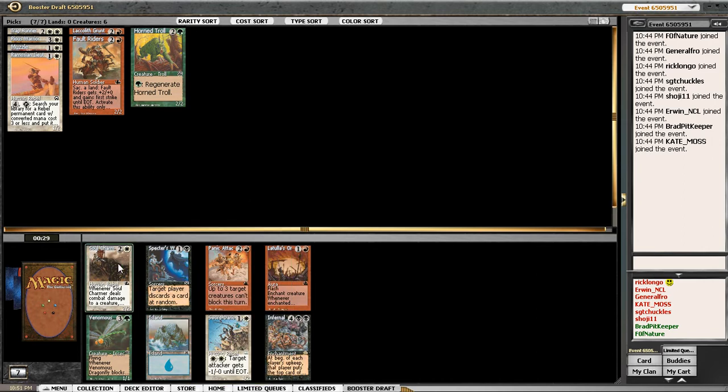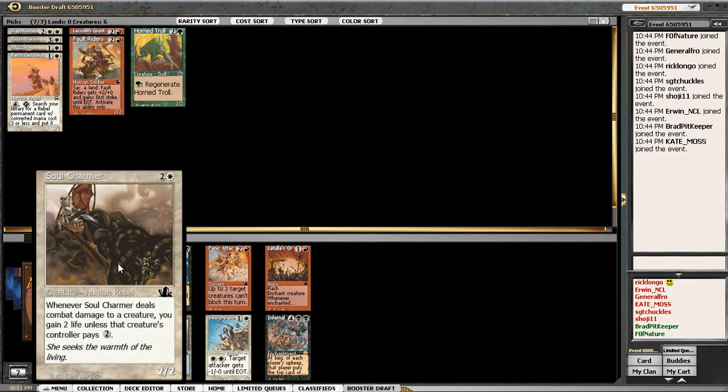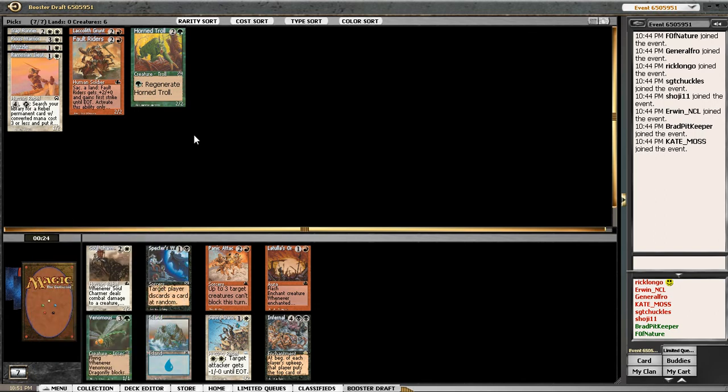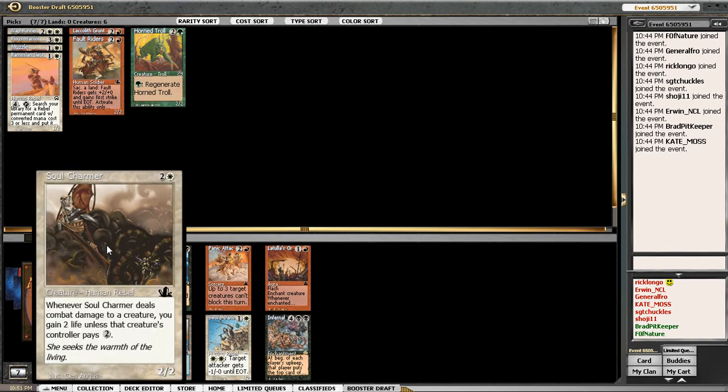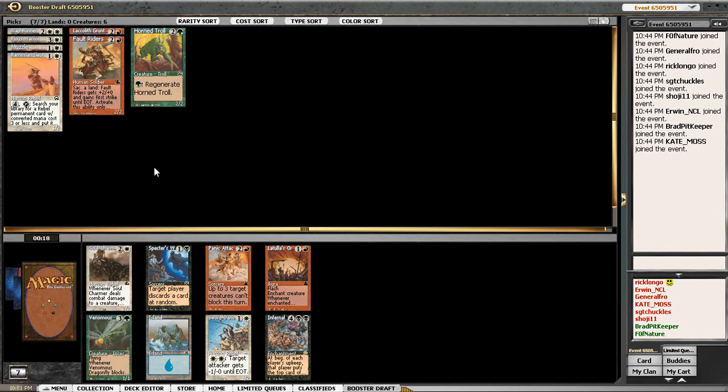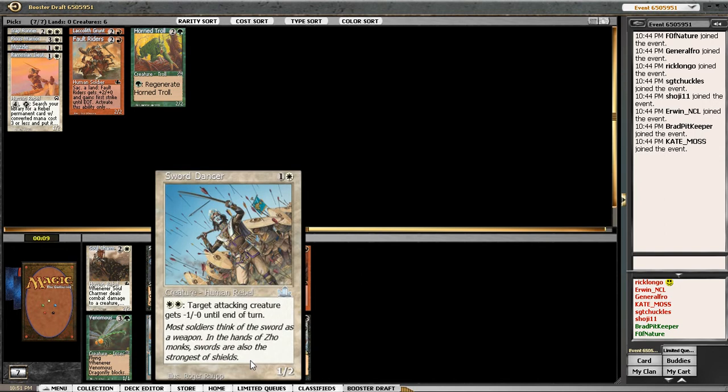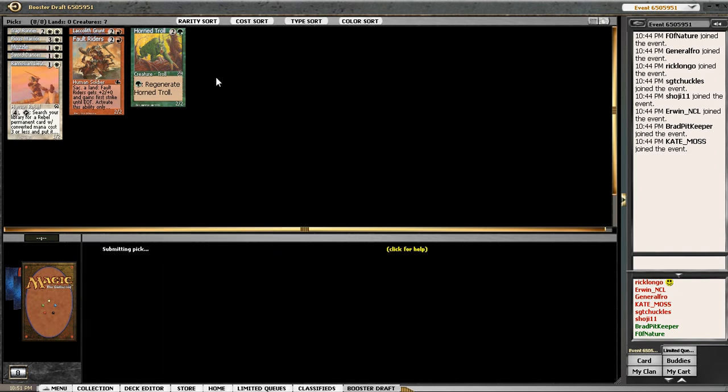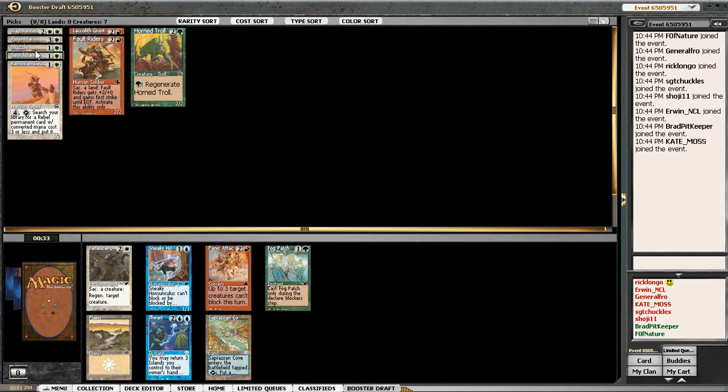So do I want a Soul Charmer or a Sword Dancer? I'm honestly not sure. That thing has pseudo life link, and it's a very bad card in current standards, but here I think it might be actually okay. While Sword Dancer seems really annoying, right? Yeah, I think I'm gonna take a Sword Dancer. It's really annoying to play against it.